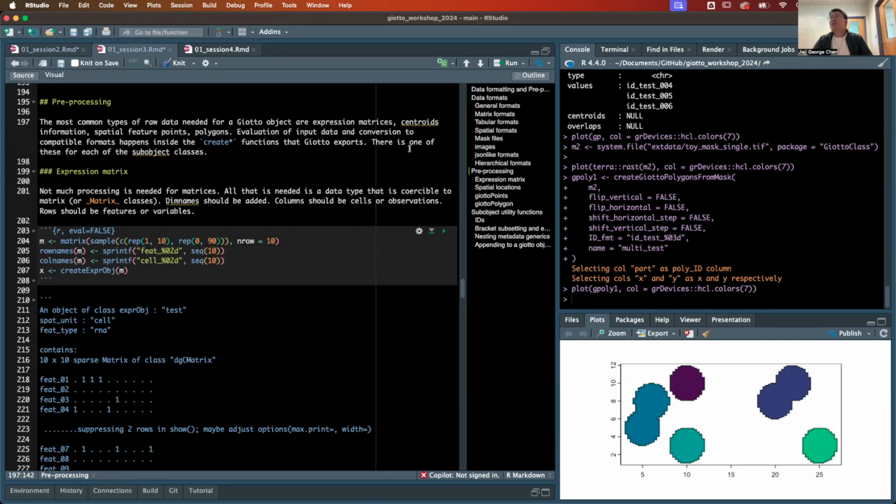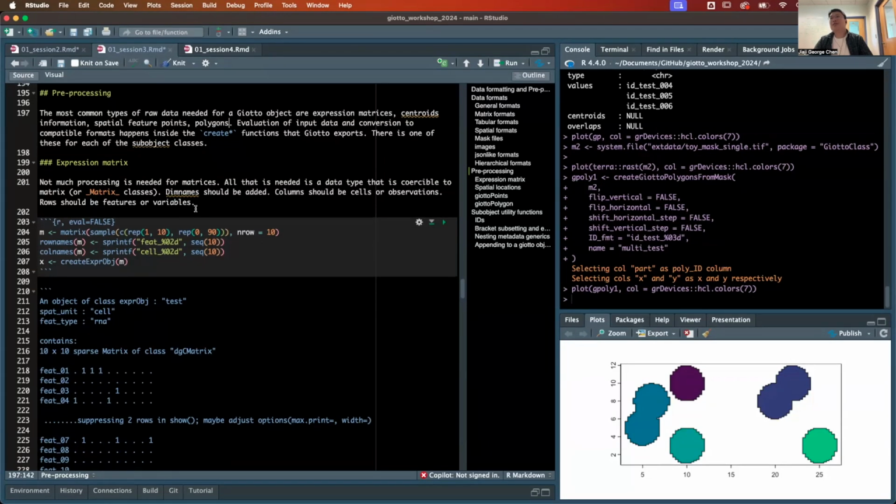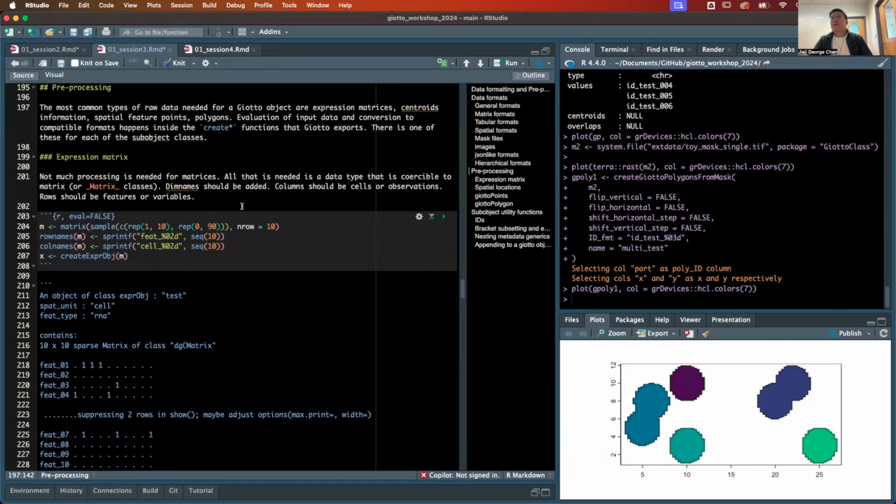Evaluation of input data and conversion to compatible formats will then happen inside of Giotto's create functions that Giotto exports. These are create functions for sub-objects, and there's one of these for each of the sub-object classes. I'm just going to show some examples in a second.